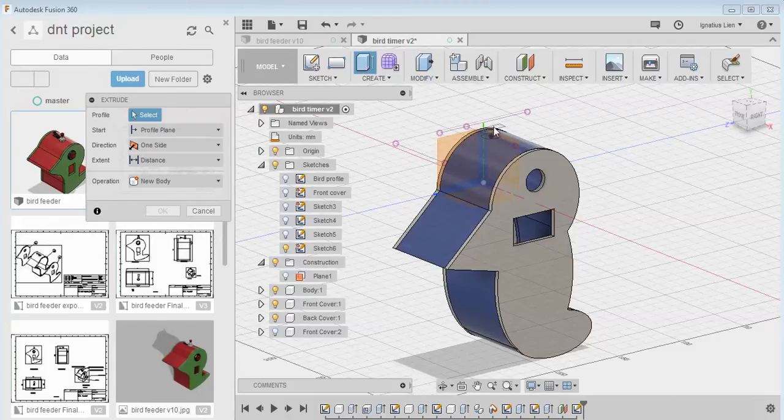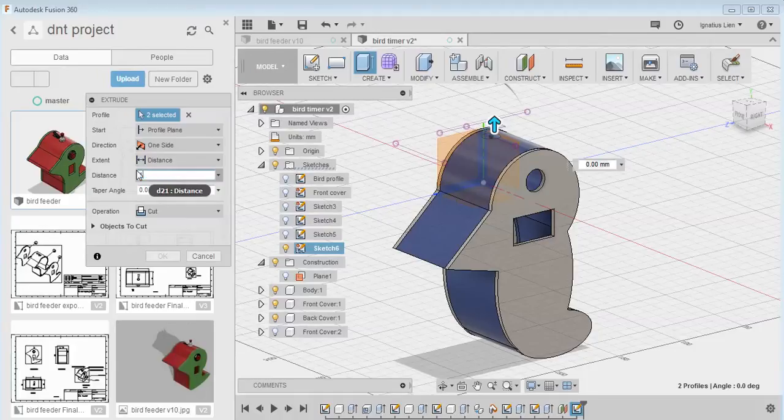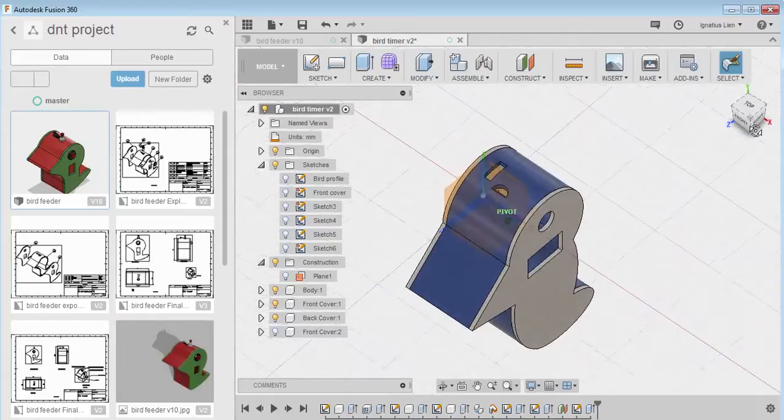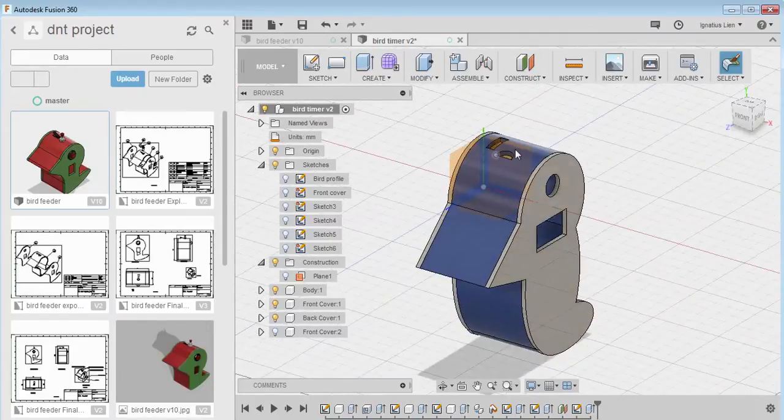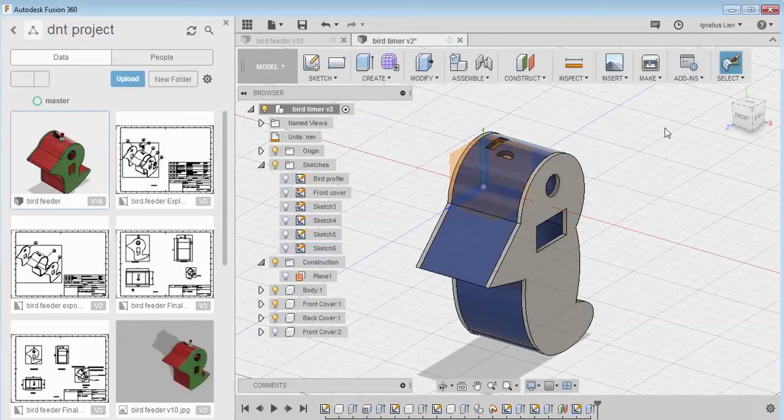Okay, select the two selected, change to cut, and maybe you can choose 10. Put a minus sign in front, and you click OK. So here you cut. Why is it a semicircle? Probably the depth of cut is not deep enough. You might want to change it to 20, and you cut.